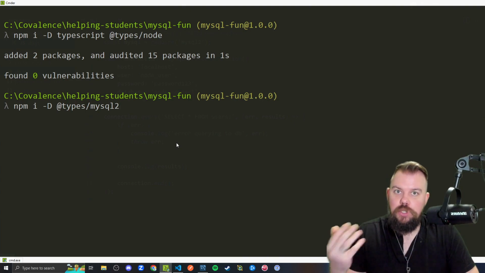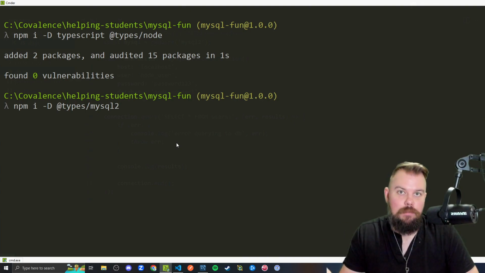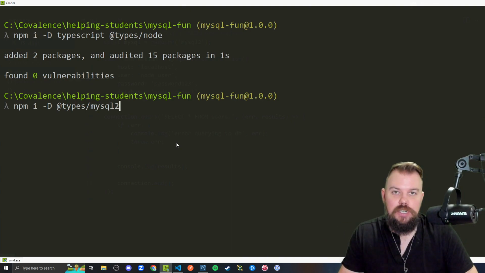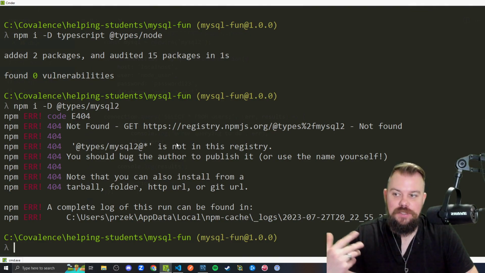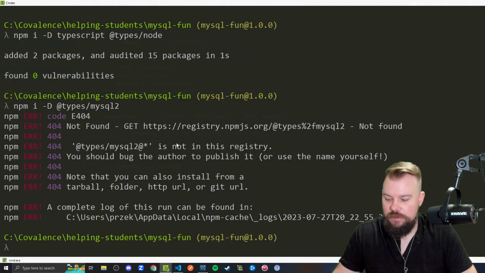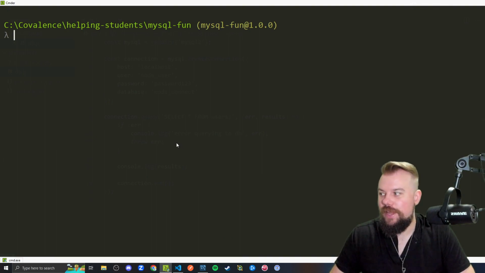Or if MySQL2 was built with typings from the beginning, of course, I could just go check the documentation to tell this. But this is a fun way to learn as well, the hard way. Yeah, it gave us a 404. It couldn't find it. So more than likely, it's installed with its own typings like I suspected. So that's a good indication that it's working that way.